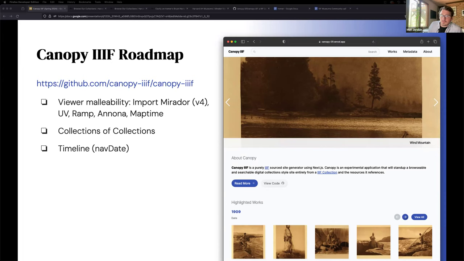Would love to be able to support collections of collections to a certain depth, meaning if it's a collection of a collection of a collection of a collection, it can go on ad infinitum. So maybe having some safeguards there, but allowing a top-level collection to be parsed out and a website generated from it would be ideal.